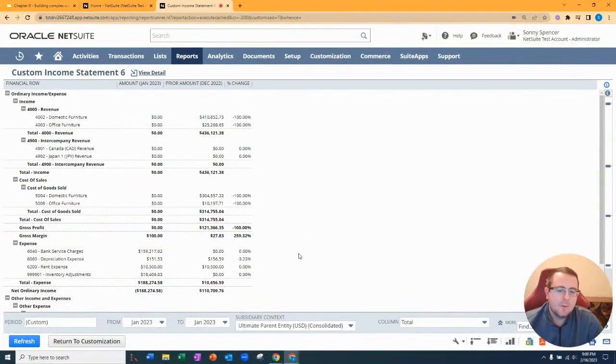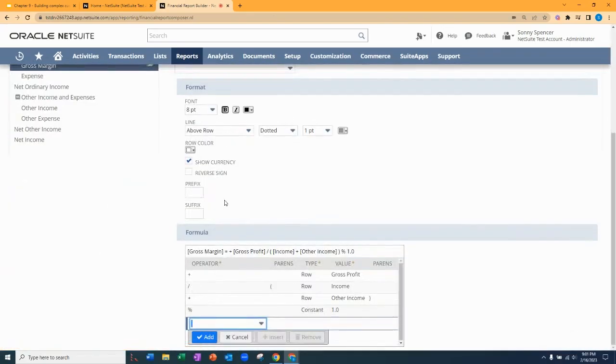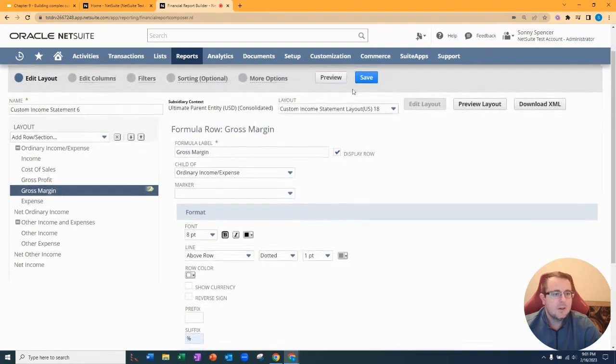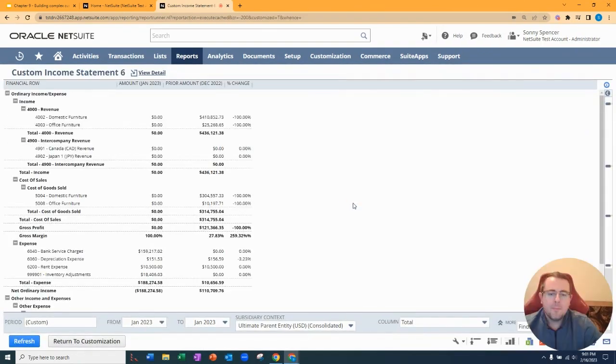The one thing I want to point out though is that the gross margin is not in the correct format for our amount and our prior period amount. Let's go ahead and customize this so we're not showing the dollar values and instead we show a percentage value. There's different ways to do this, but we can really force the behavior that we're looking for. So we're going to uncheck the show currency checkbox and we're going to add a suffix of percentage. Now let's go ahead and preview the report and we'll see now it's correctly displaying the gross margin with the percentage symbol and no longer showing the dollar symbol.